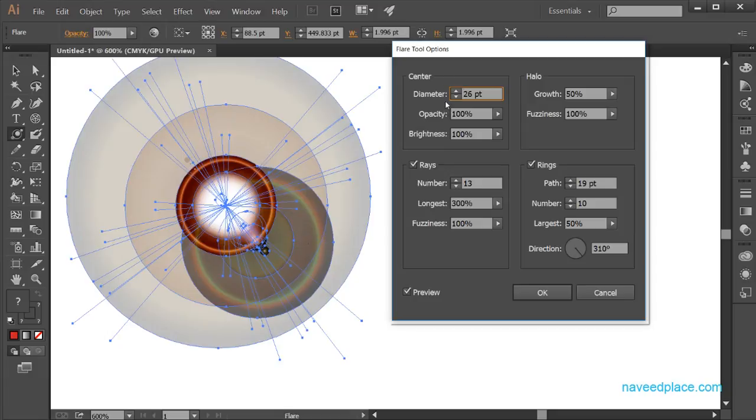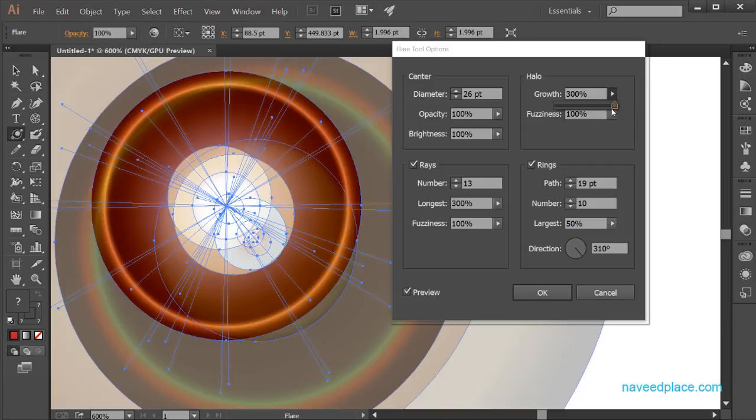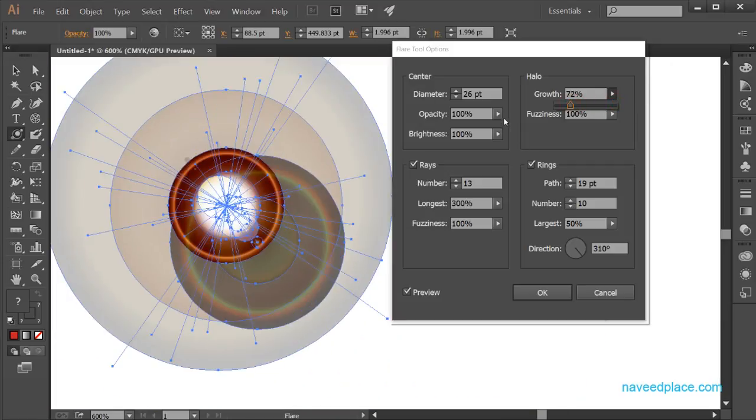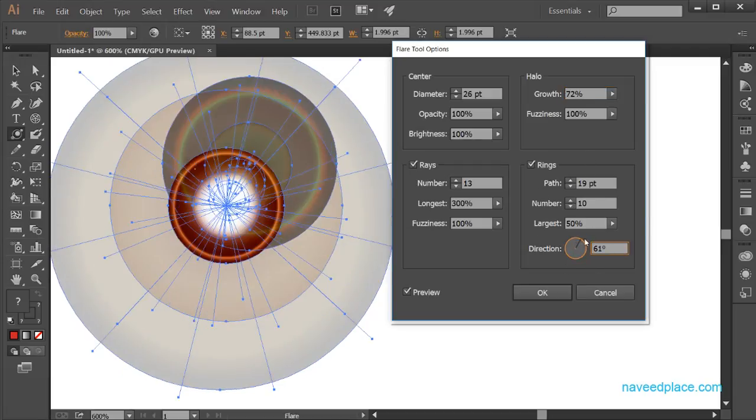We can also change the growth. If I increase the growth, now we have growth 300%. Okay, and 72 is fine. We can also set the opacity, the brightness, the fuzziness, or we can set everything, getting me? And we can also set the direction as well.